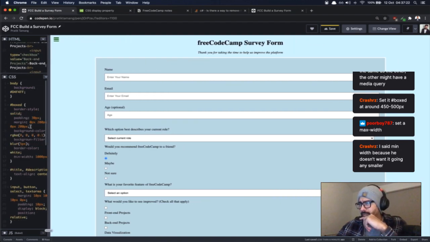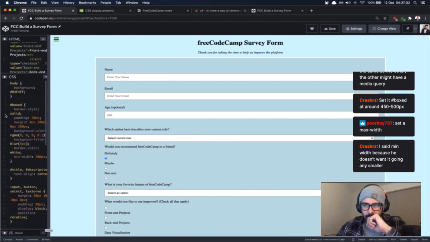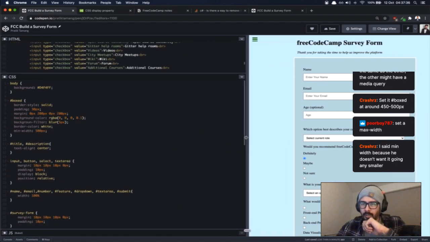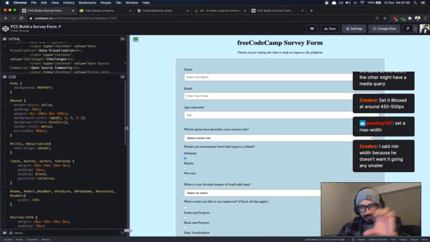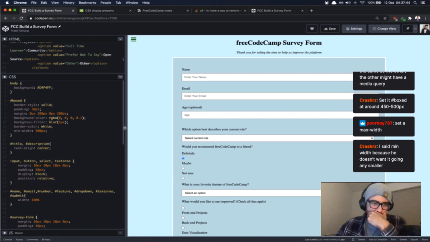Set box around 450, 500 pixels. Let's go 500. Yeah, okay, that's definitely better. You see how it stretches? I don't want it to stretch. How do you stop stretching? Maybe that's the max width thing.